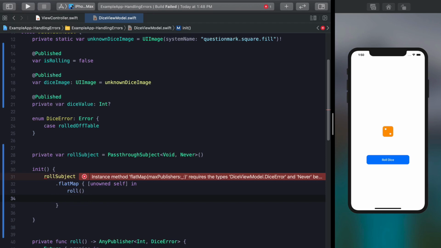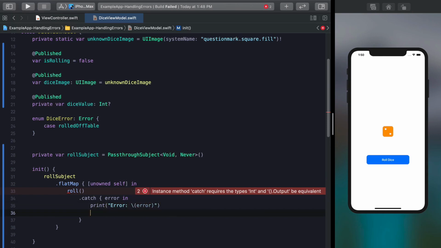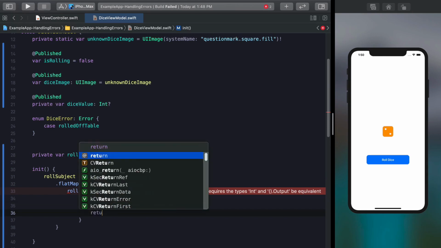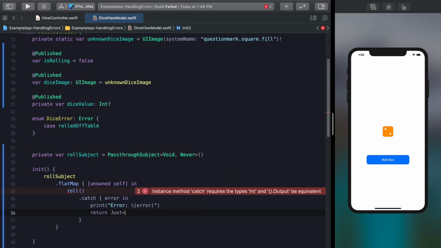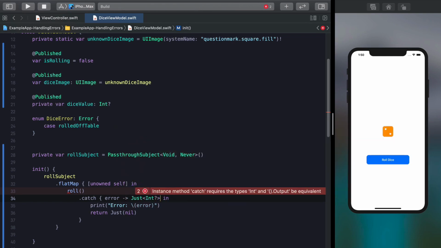We can handle the error right here. We can say catch, and we get the error in. Now we need to take this error and do something with it. For right now, I'm just going to print it out so we can see it happening. And then I need to return a publisher here. If it rolls off the table, I think nil is a fine value for that. So I'm going to help the compiler out and say that we return an optional integer.